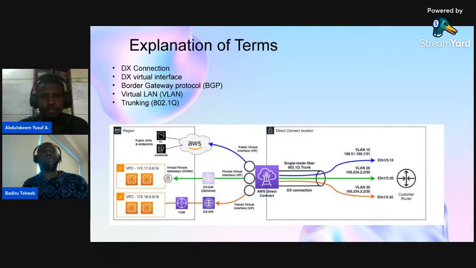Then another thing I want you to understand is the concept of virtual LAN, which is a VLAN. For folks that are not from a networking background, you can see a VLAN just as a tag. Assuming I'm sending a package from point A to point B, whenever I want to send my package, what am I going to do? I box the package and I put an identity on it, just to show that this is my own package.